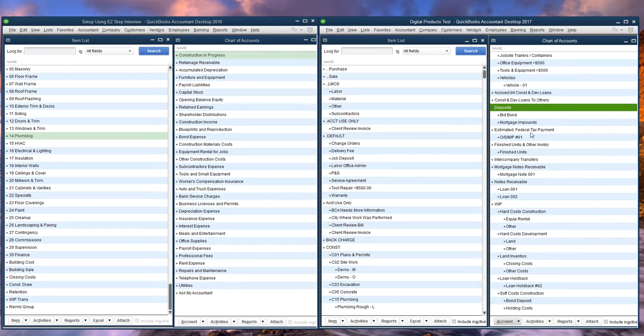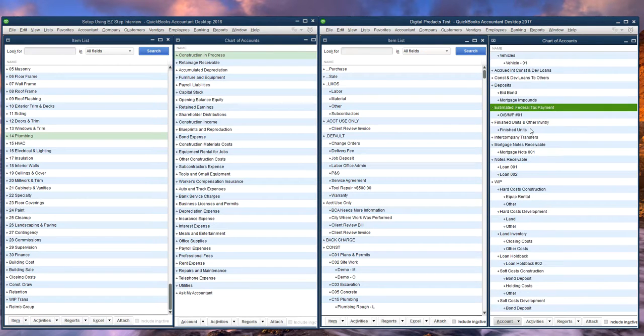We also have a big section of deposits. It's just a fraction, but like the bid bond deposits, mortgage impounds, that sort of thing. Deposits that you're putting out, not the ones that you're receiving. A lot of builders and contractors want to have an estimated federal tax payment so they know what to expect. We have a whole section for that. Again, if you're a home builder, this applies to you. Your finished units and inventory go here, very detailed and very extensive.